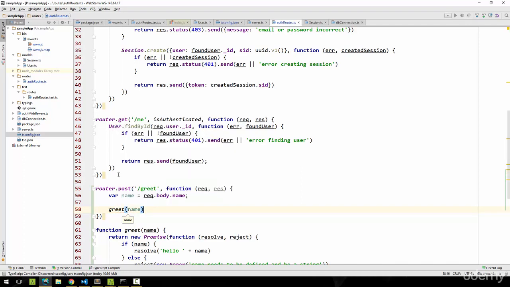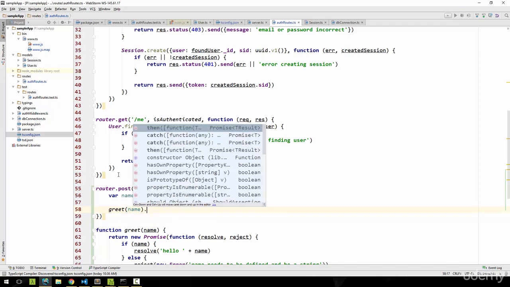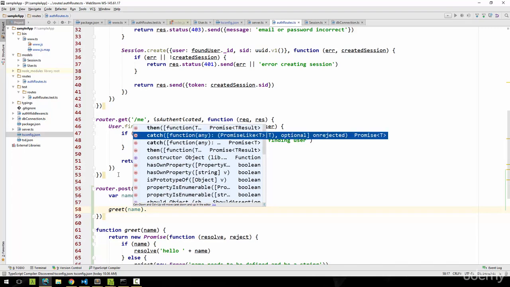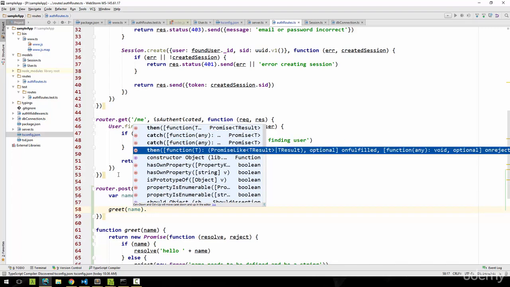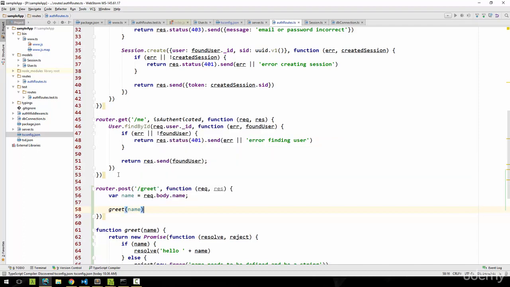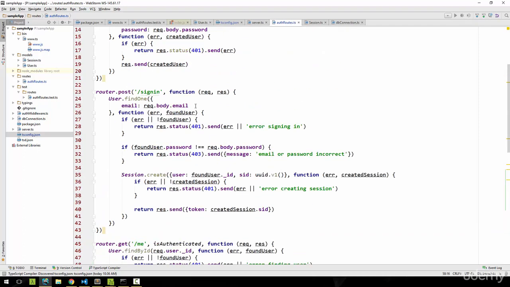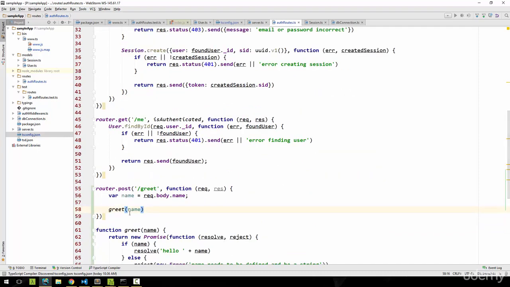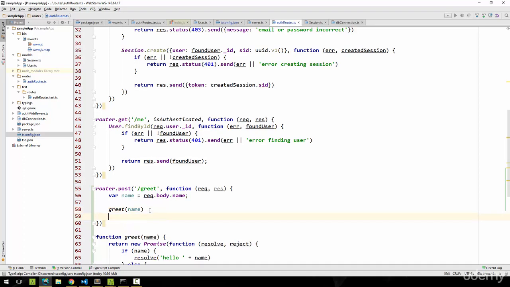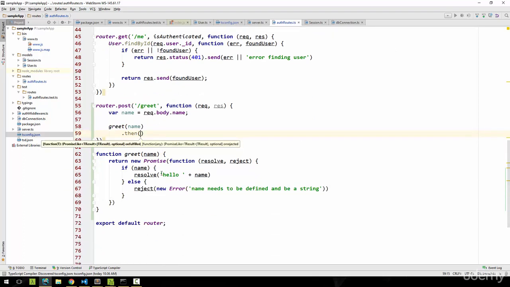the thing about promises is that a promise has a then method, a catch, and there are some other aspects of a promise that we can make use of. As we can see here, this then is called when a promise is resolved successfully, and it will pass in the value of what it was resolved to. So when we resolved this, it was resolved with a string, hello plus the name of the person.